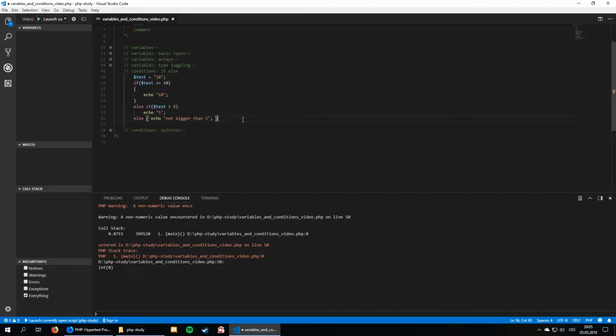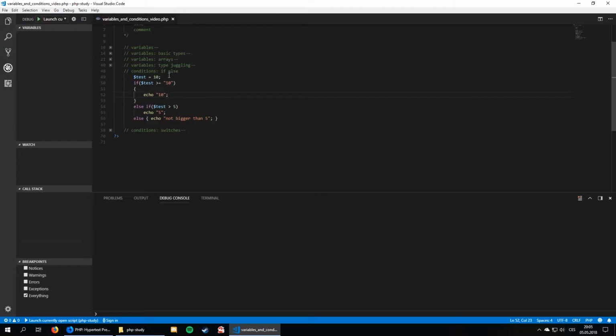So now, how to put it into the conditions? We can either do this. We can, of course, just also do this. In this case, the variable test is a decimal, but this is a string. But again, the string will be converted to an integer and it will execute this piece of code.